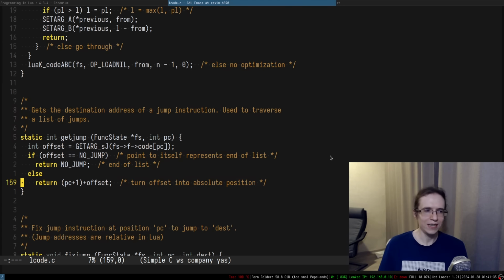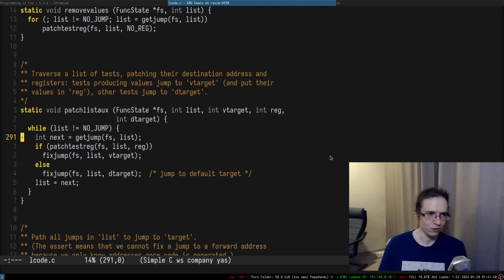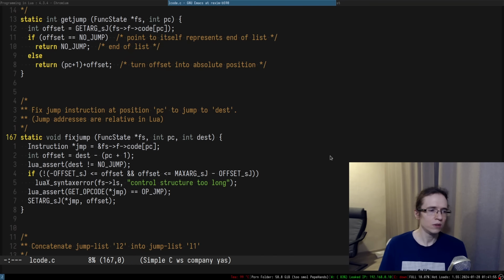So we get the jump, which gets the offset, and then it... What I can say is that get jump returns you an absolute value, right? Okay, next is an absolute value. So how do we do next? We put it in a list or something like that. That's kind of weird. But then when we fix jump, when we fix jump, it's not obvious. Okay, so it does offset.